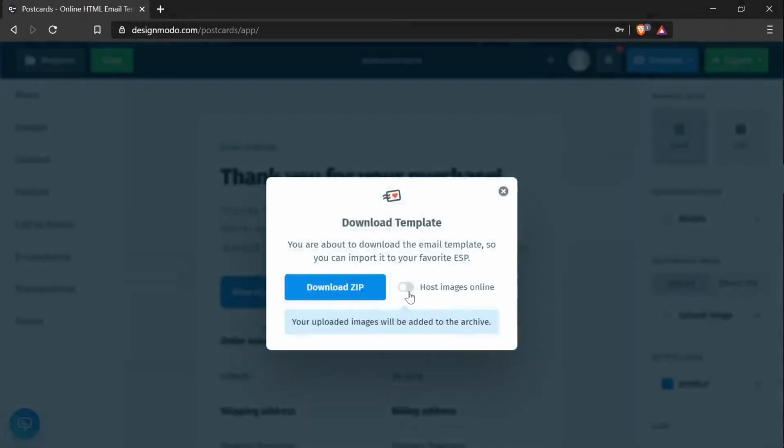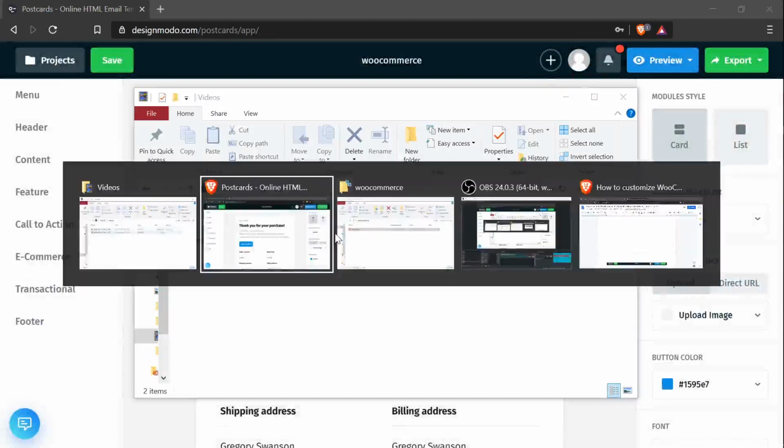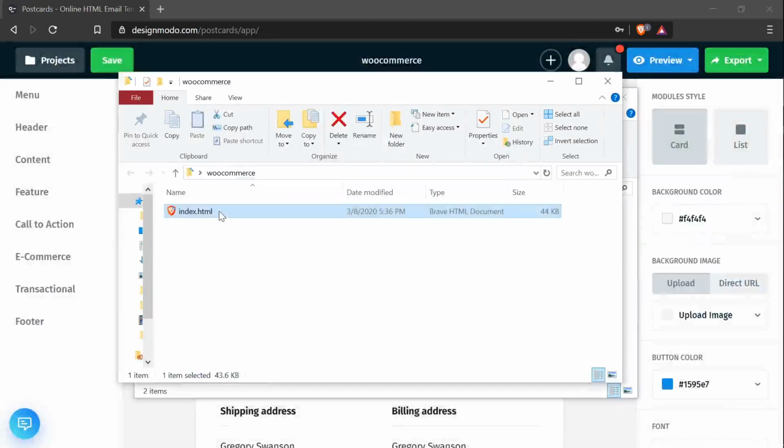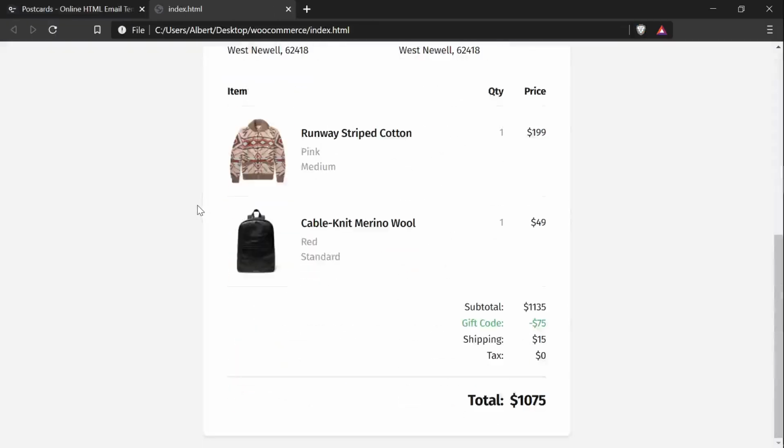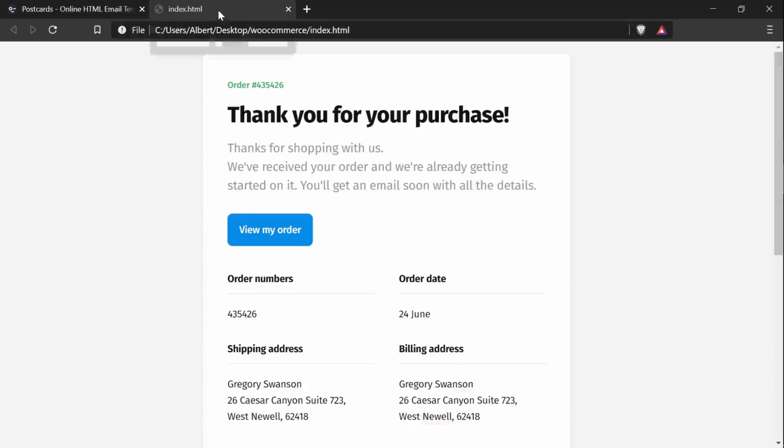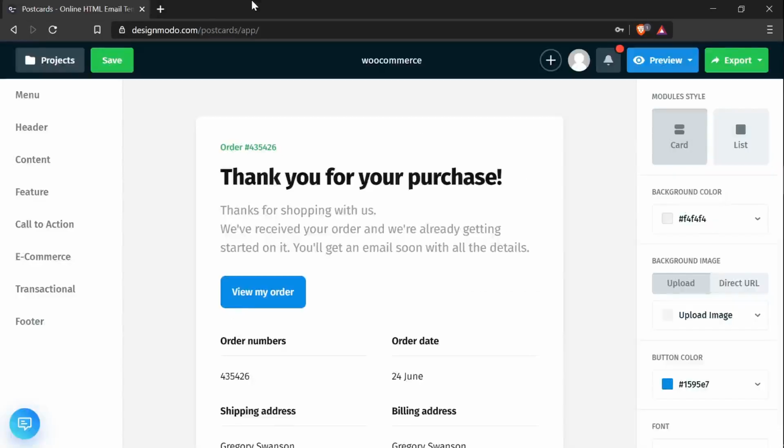And make sure you have the host images online option selected so you don't have to download and deal with the images yourself. I've already downloaded and extracted my file, so it looks like this. If I open this up, it's just the template that I created. And next we'll be going over how to start the process of how to customize the WooCommerce email template.